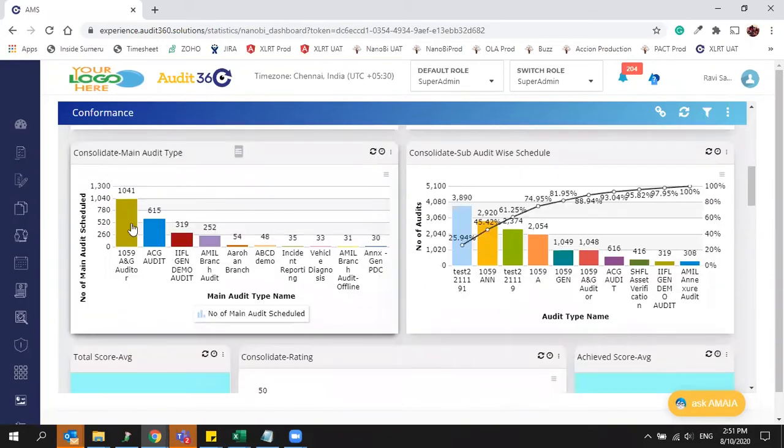And the next analytic you can see is the main audit type wise schedules. If you have multiple main audits within the organization, like multiple checklists you are checking, and you want to track them, or see the main audit type level executed audits, you can count and see which audit has been scheduled how many times. The same way you can see it for the sub-audit wise schedule also. Within the main audit schedule, you may have 2 or 3 particular sub-audits. You can see that sub-audit schedule as well.